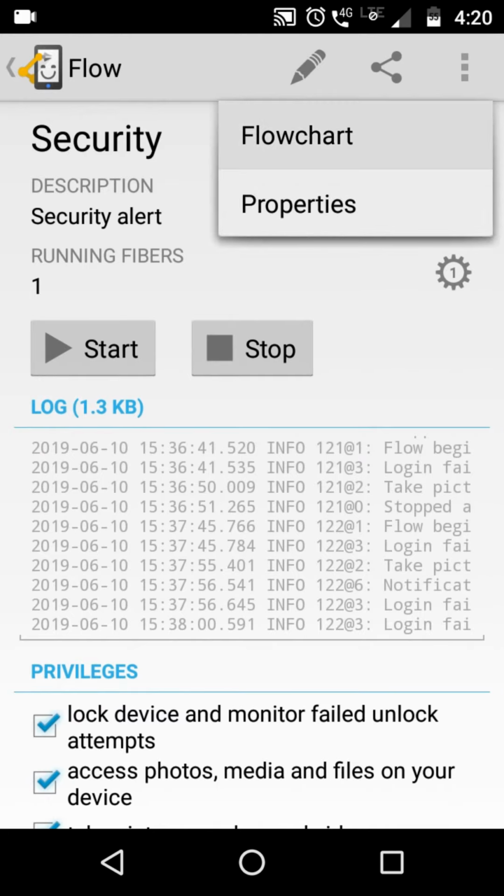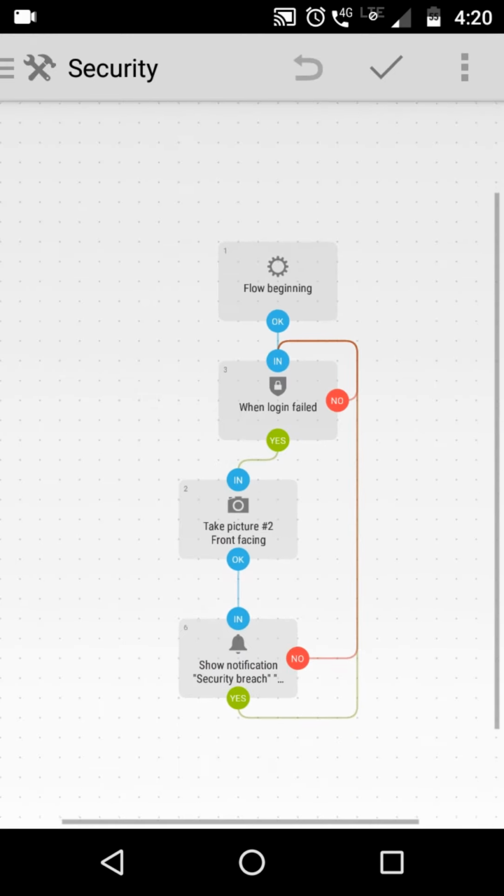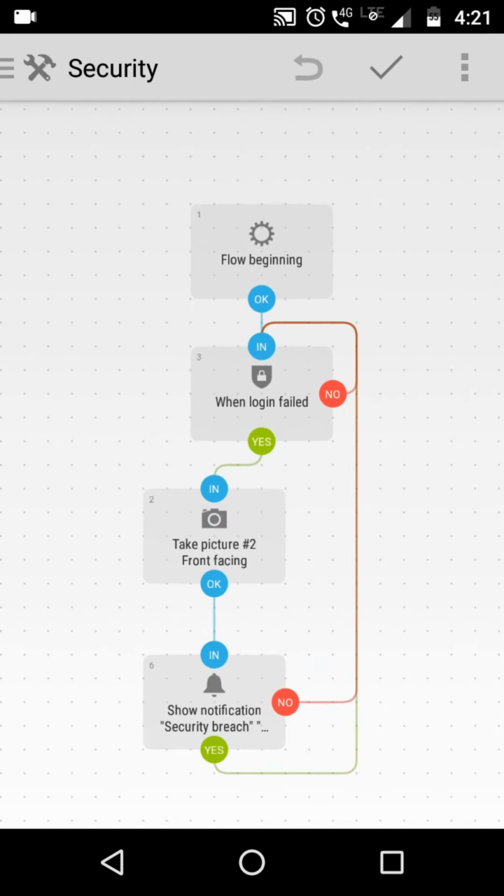Check out the flowchart. This is nothing but the task that we did using Macrodroid. See, flow beginning, when a login failed, yes, take a picture, okay, show notification security breach and go back and check again. Suppose if the login is not failed, do nothing and go back. Let's check how this guy works.